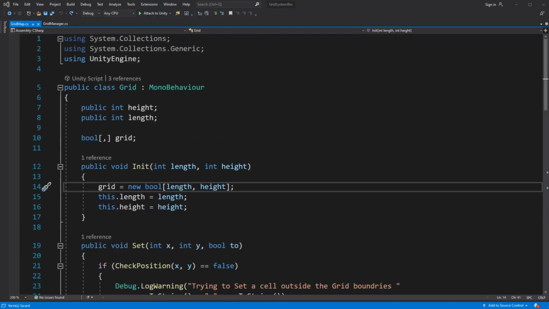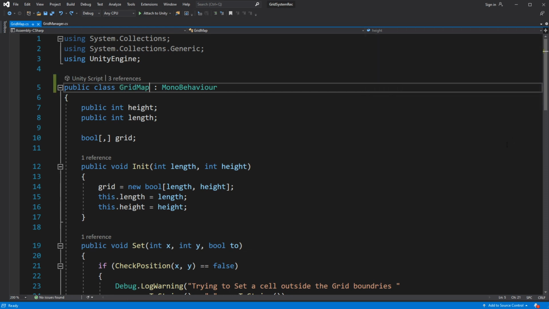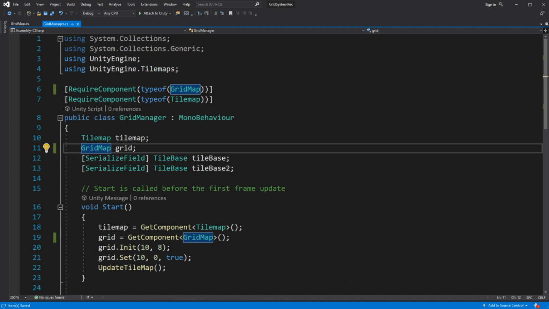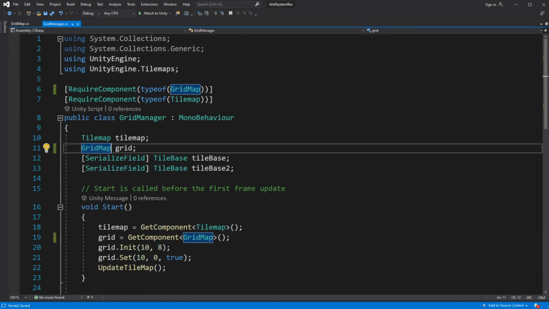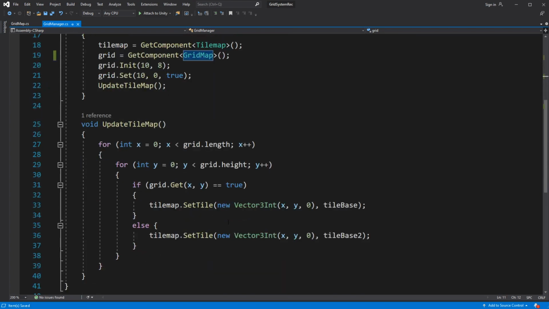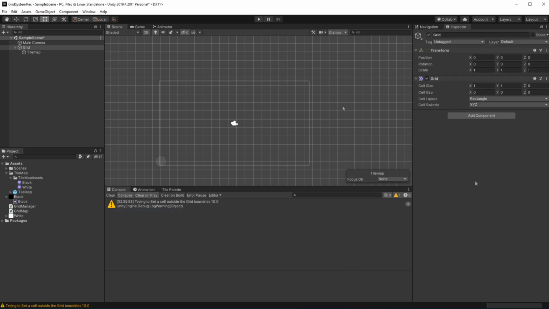When you're renaming scripts, make sure you don't forget to rename the class inside the script to match the new name. We will use the Rename feature so it will rename all the references which are already present in our project. So hold Ctrl and press R two times, then type the name and press Enter. Good, now inside the grid manager, you will see that already existing references are renamed. Let's test this to make sure everything is working fine. Good, as you can see, everything is intact and functional.